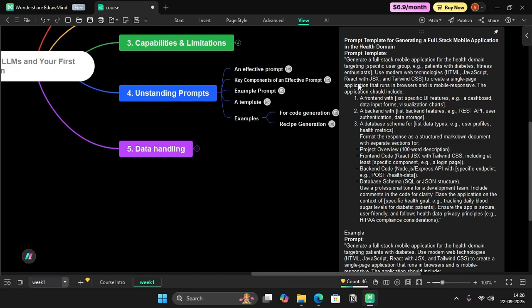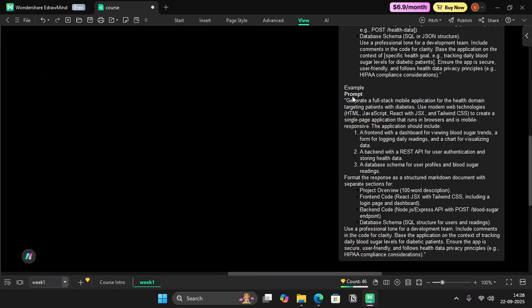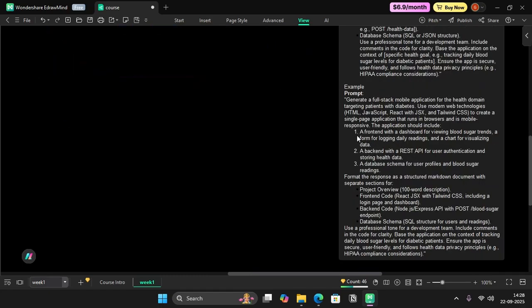So you can see how extensive this prompt template is, and it is talking about everything. Obviously the response from the LLM after following these specifications will be definitely as per your expectation. An example is also given. The full thing, I'm not going to reread, but here you can see the application should include a front end with a dashboard for viewing blood sugar trends, a form for logging daily readings, and a chart for visualizing data. So it's clearly talking about different things that you're expecting.